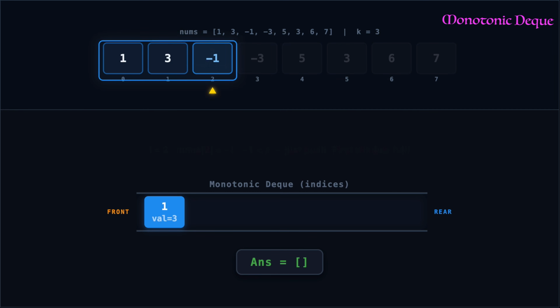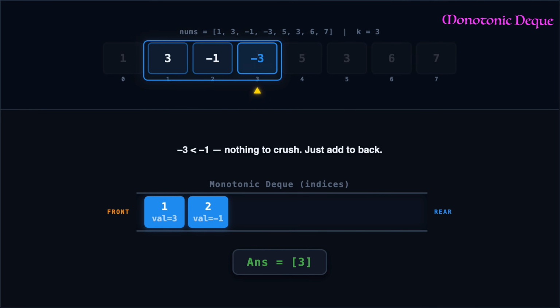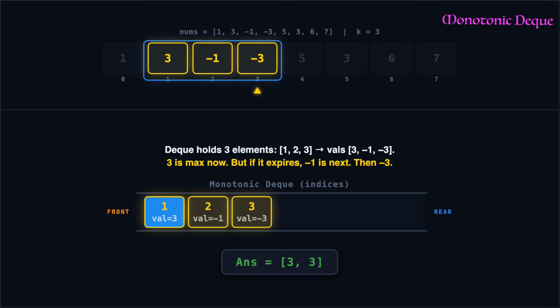Next, -1 enters. It is less than 3, so we keep 3's index and just add the new index to the back. We now have our first full window, and the front of the Deque gives us the first maximum, which is 3. Then -3 arrives. It is less than -1, so we add it to the back, and the front still gives us our maximum, 3. The Deque now holds all 3 elements of the current window.